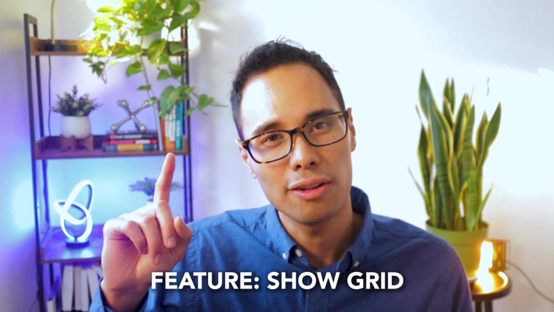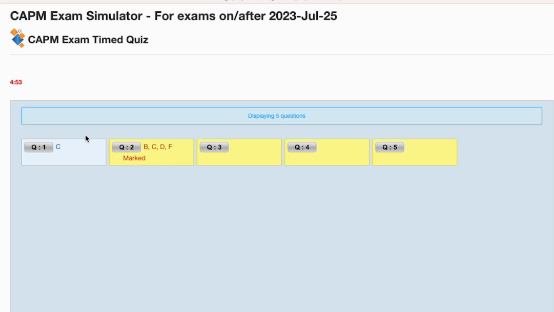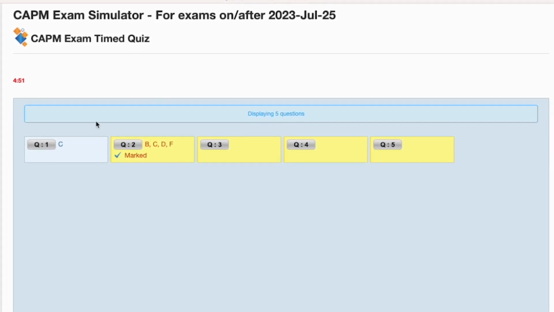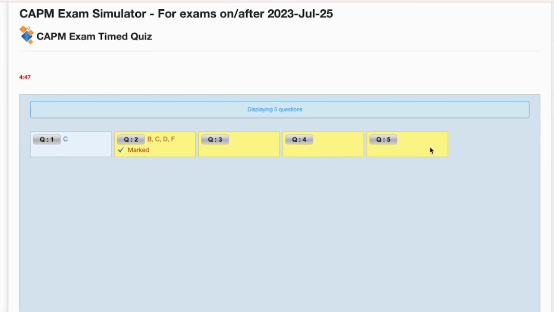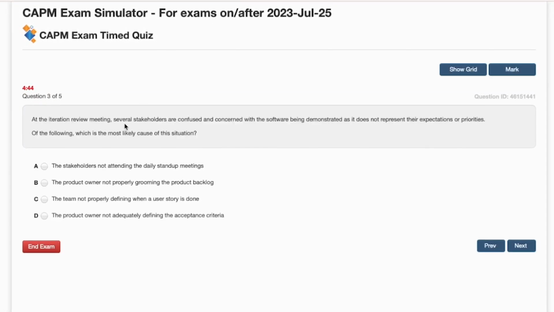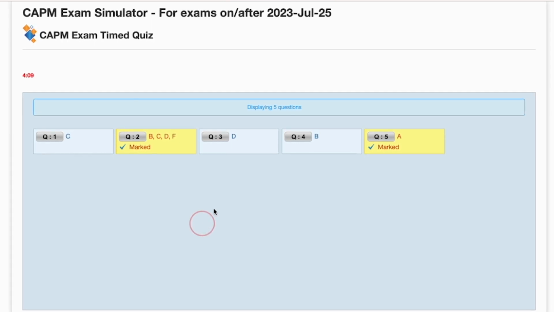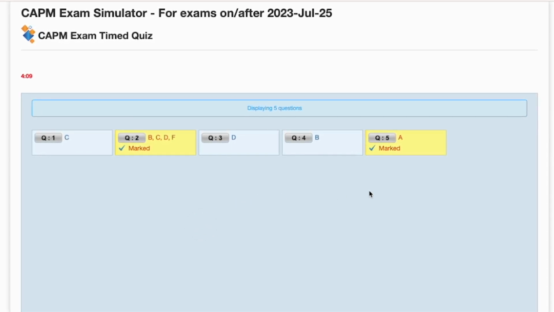The first is called Show Grid. Here, you can quickly glance at all the questions that you have not yet answered, the ones that you've marked, and the ones that you've already answered. And if you need to go to that specific question, all you have to do is click on that number. The second button is called the Mark feature, which allows you to mark that specific question for review if it's a question you're struggling with or if it's something that you're not sure about. That way, when you go to the grid option, you can quickly identify which questions you've marked for review before you submit your exam.